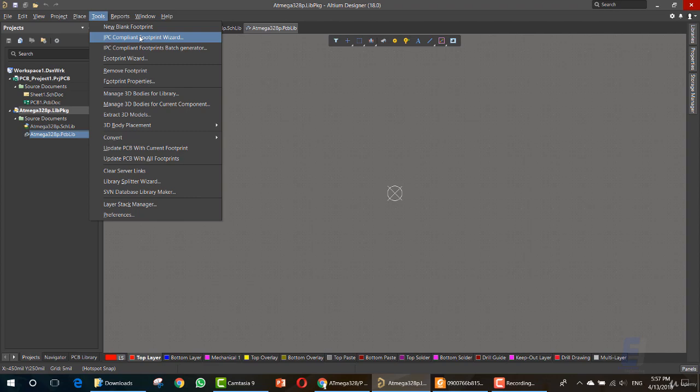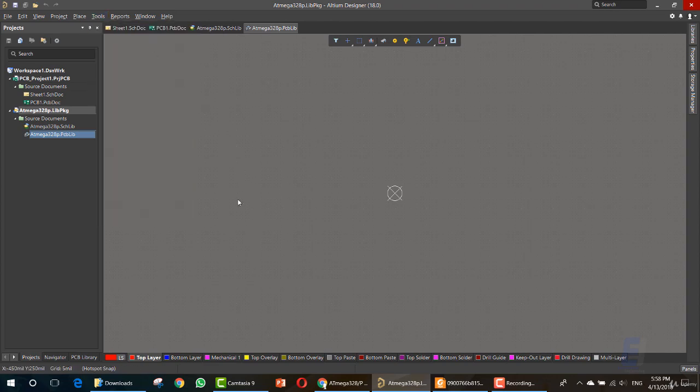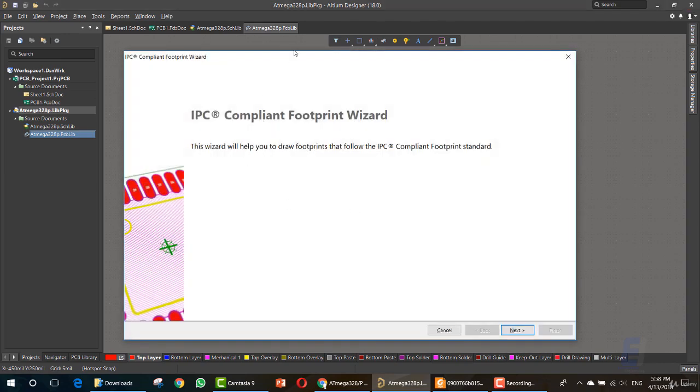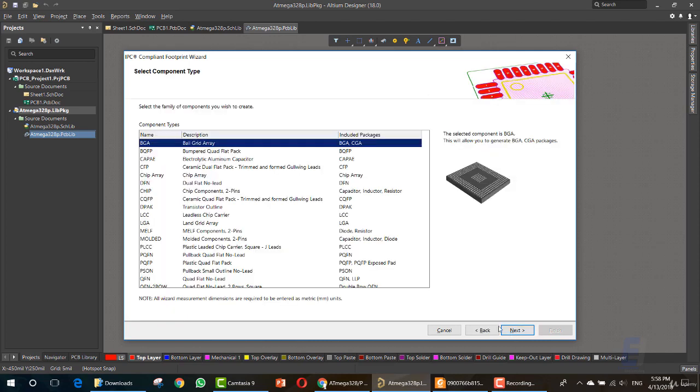We don't want to create it manually. This wizard will help us a lot in creating our footprint, so I recommend using it. This wizard will help you to draw footprints that follow the IPC compliant footprint standard. Just click next.